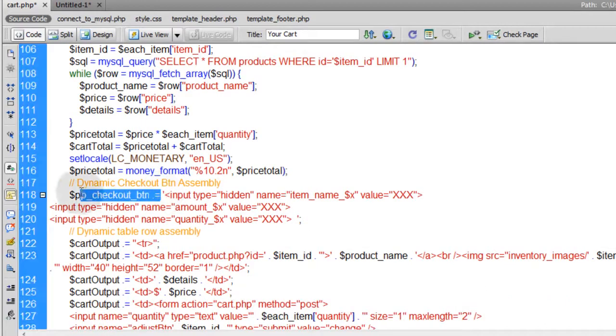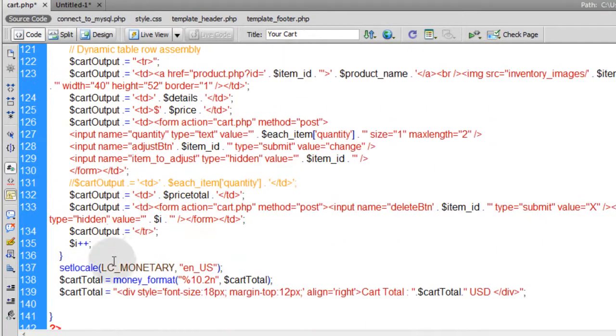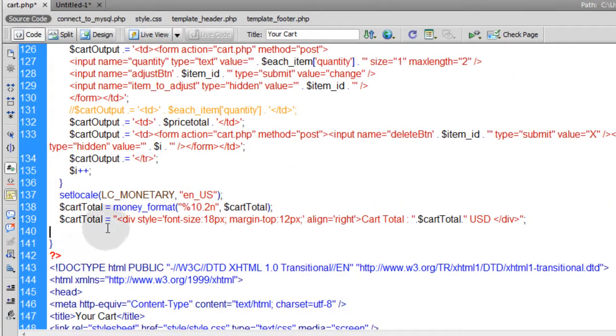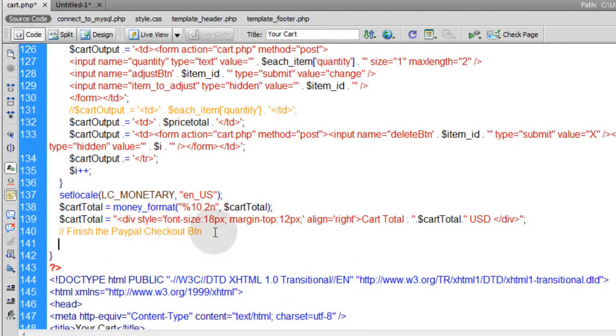Okay, so we're going to come back to that. But right now, let's put in the last little bit. Now this will be outside of the for each loop here. Let's just go right under the cart total. And let's type in a little comment, finish the PayPal checkout button. And remember, this is outside of your for each loop. You put that variable name in, make sure it has a dot in front of the equal sign to append.